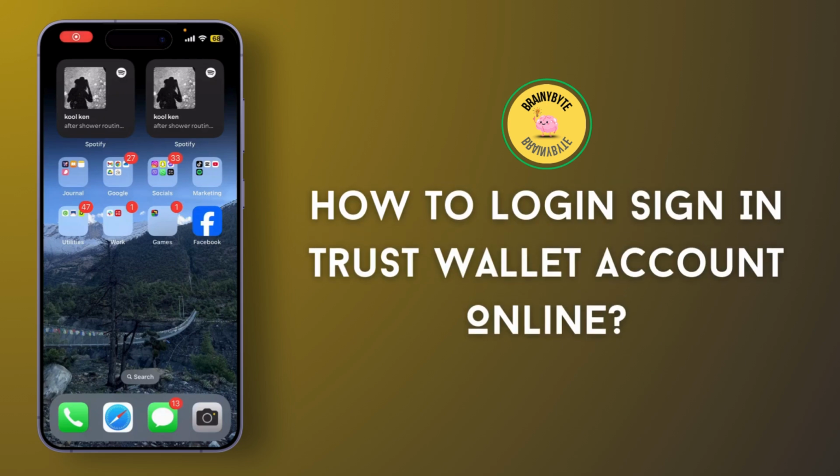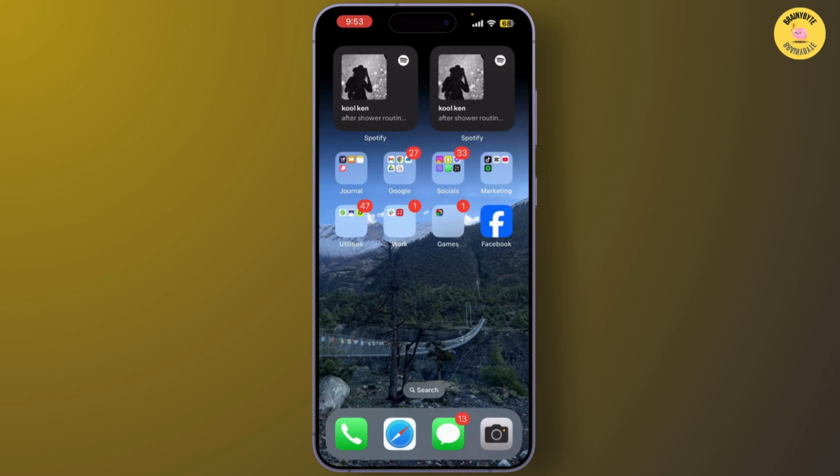How to log in or sign in to a Trust Wallet account online. In today's tutorial, I'm going to show you how to log into your Trust Wallet account online. Trust Wallet is a popular decentralized wallet that allows you to store your crypto securely, but logging in is different from other apps. So let's get started and I'll show you how to access your wallet.